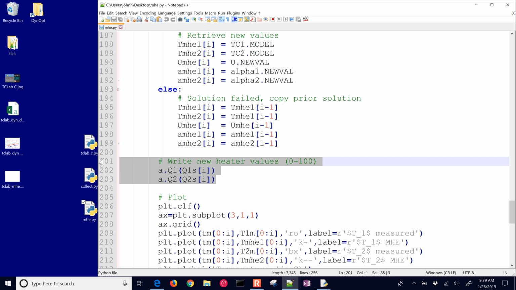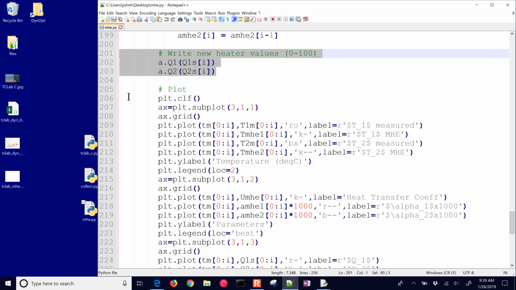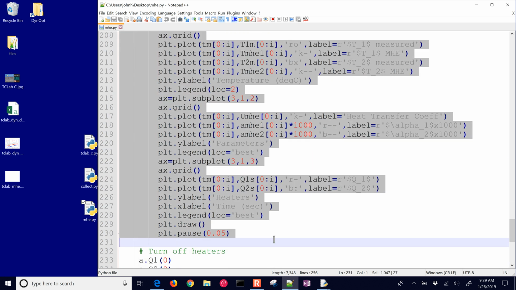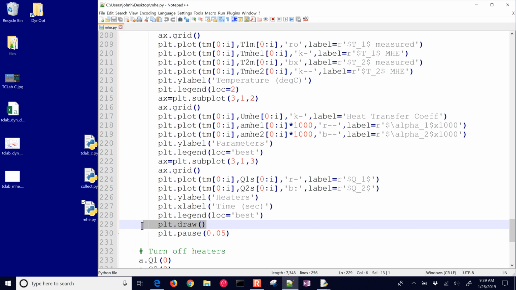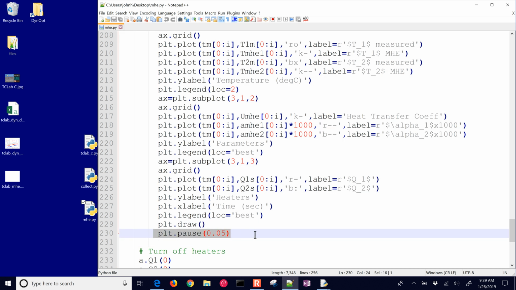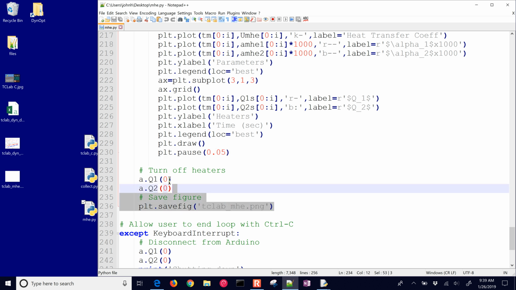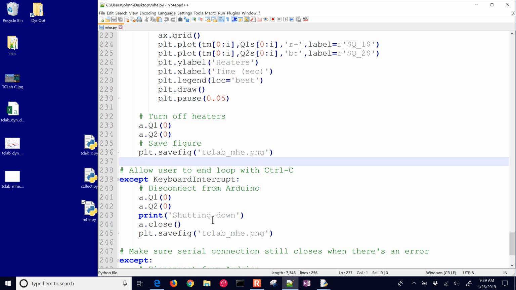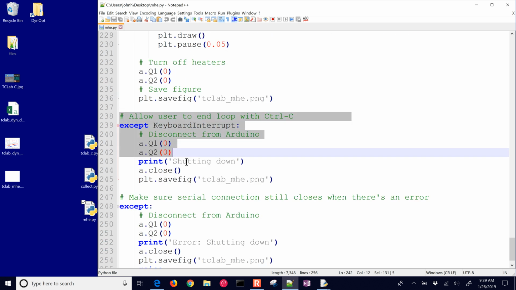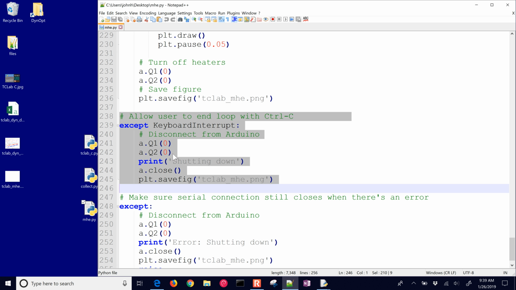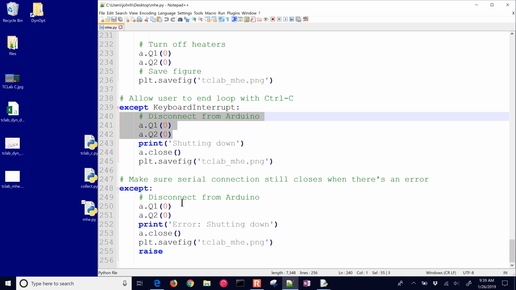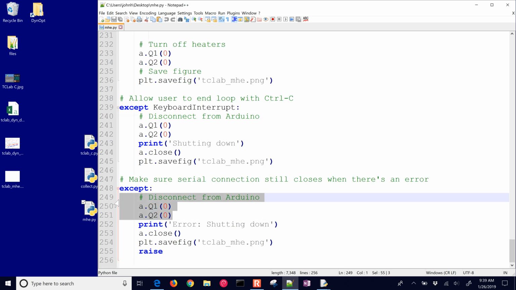Okay, we have these values, the heater values that we got from, we specified some steps in those. And all of this is just creating that plot. Okay, we're going to draw it, and we'll pause just a little bit just to let the plot catch up. And at the very end, after we go out of that loop, we'll turn off the heaters and then save a figure. Also allow for some keyboard interrupts like Control-C, so we can shut off the heaters if we see a Control-C. Okay, or if there's an error, it'll just shut down and save the plot.